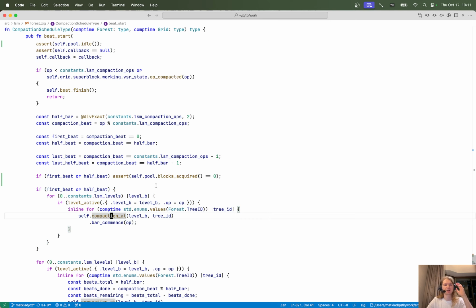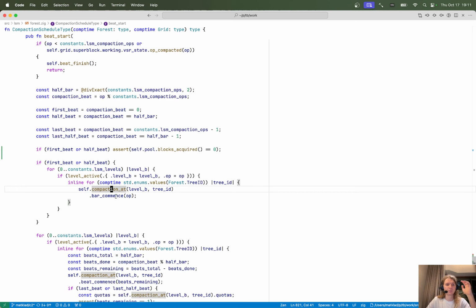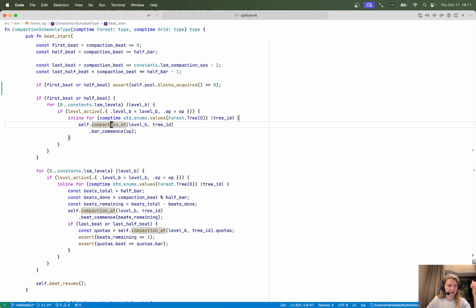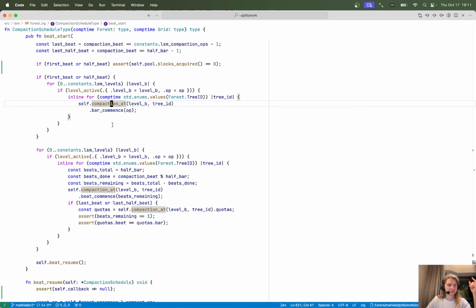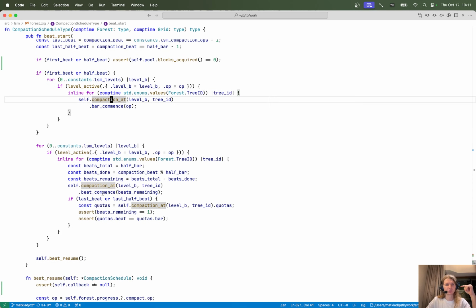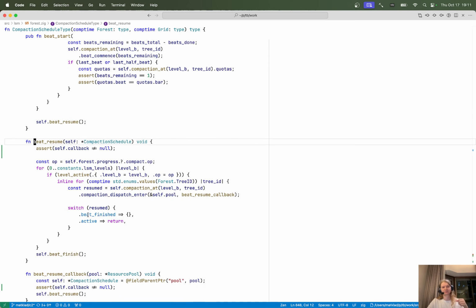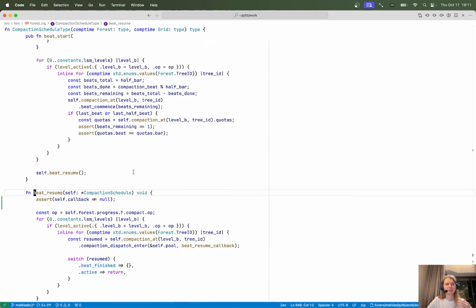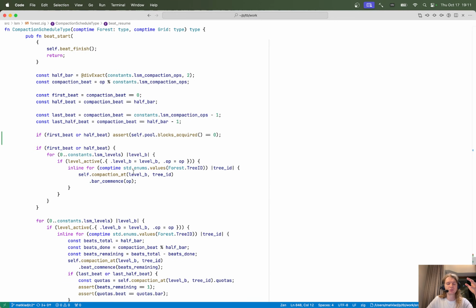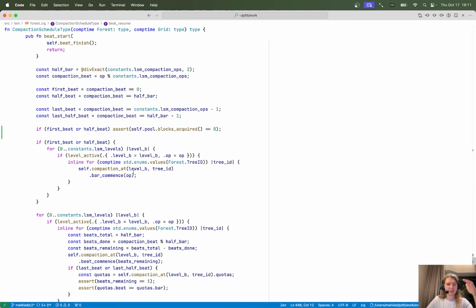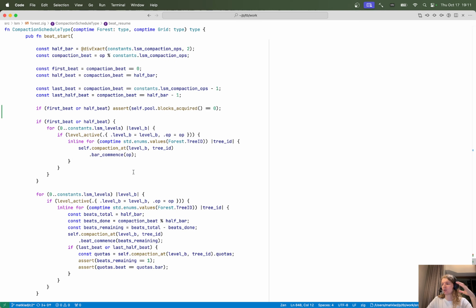It's not true that for every compaction. Okay, so kind of like we want to go and call bar commands for every compaction we have, and then we want to call bit commands, and then we want to actually step through the work each compaction needs to do in this bit. So the thing here is that compaction schedule no longer tries to track the set of active compactions.